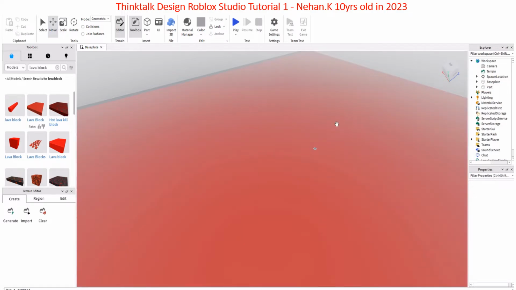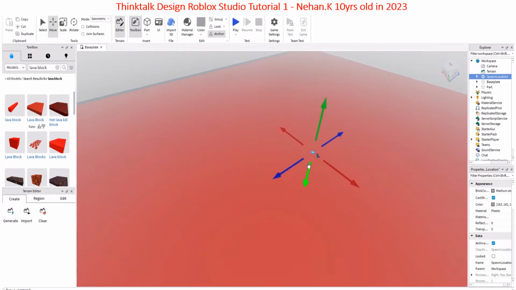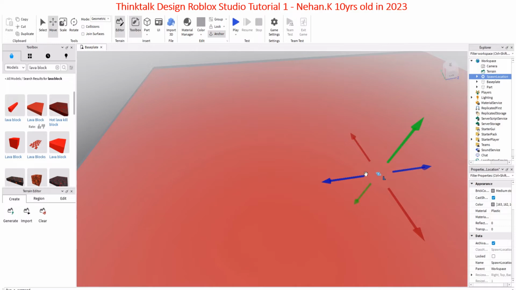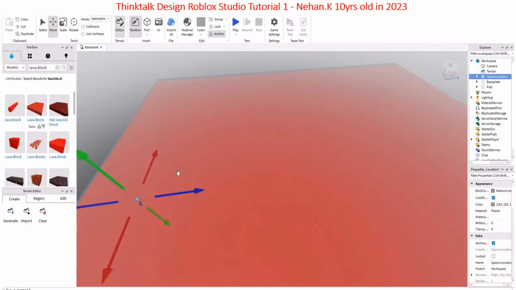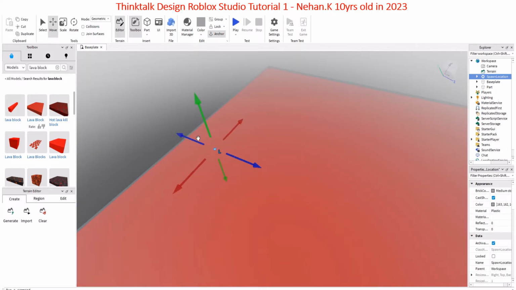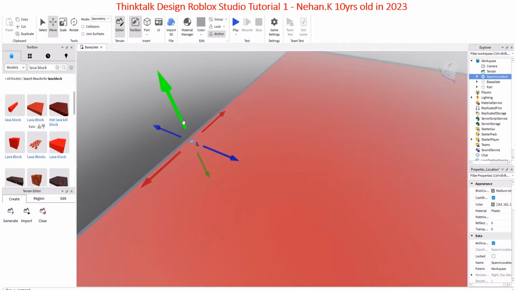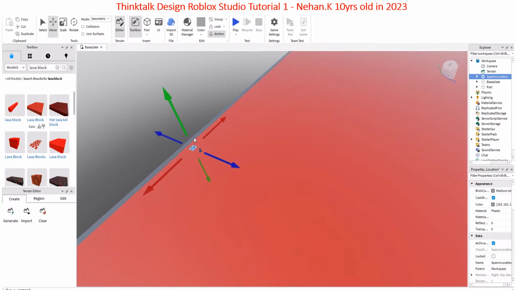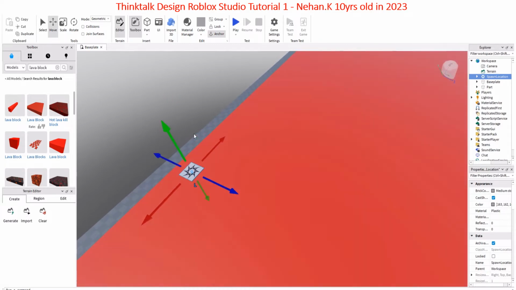Now what we can do is move the spawn. If I click on it, I have to zoom in a bit. I'm on a tab called move. Once I did that, I'm just going to push it down that way. I'm going to click the blue arrow. And I think it's okay. Now I'm going to zoom in.